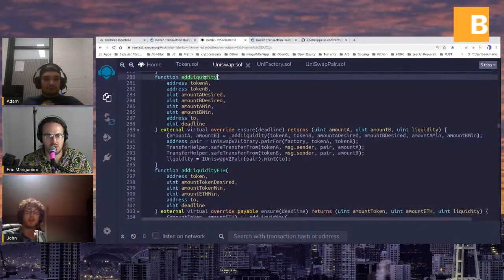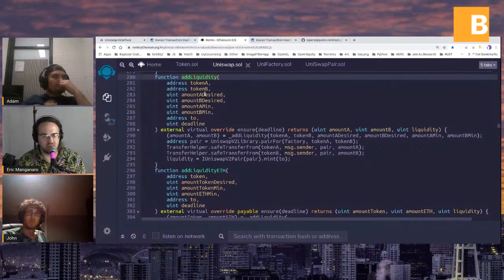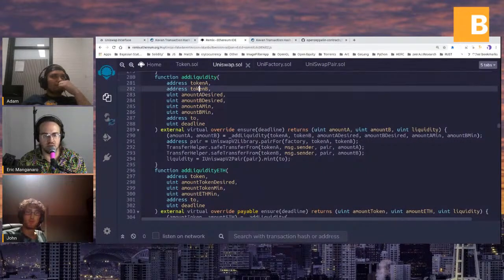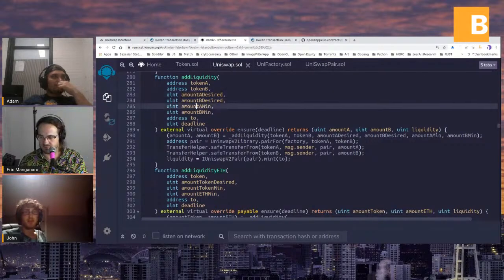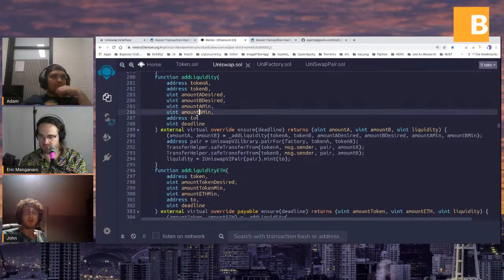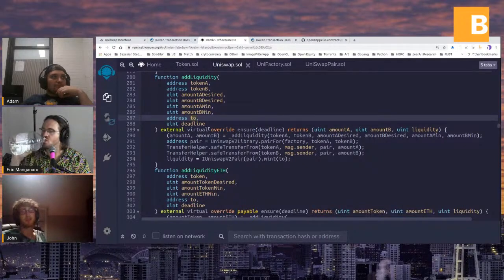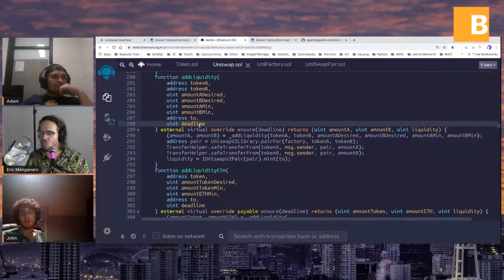So when you add liquidity, you call this function with your token A and B, the amount of A desired, the amount of B desired, the minimum amounts, the address of who gets the liquidity, and a deadline.